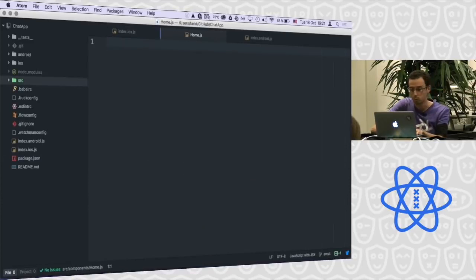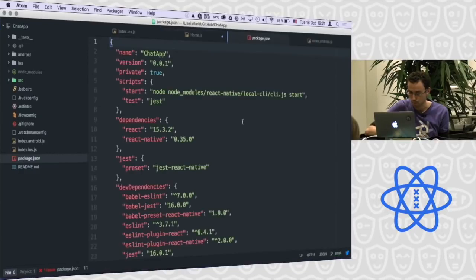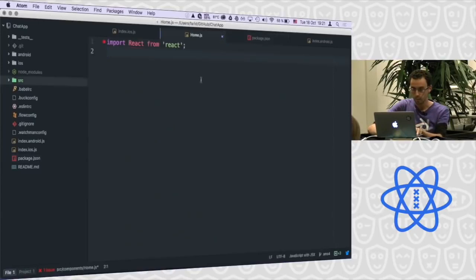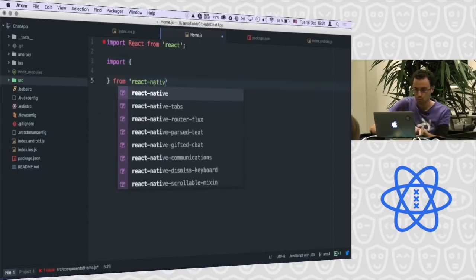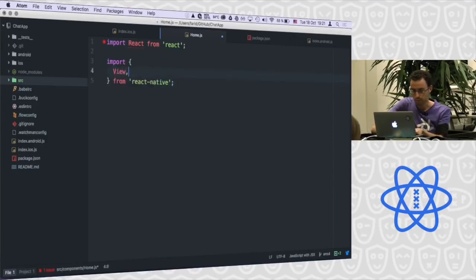To do that, you have to first import React like this. So you can import it because inside the package.json file you have a dependency on React, so you can import it. Next step will be to import some components from React Native. So we'll need View and Text. I will show you what we can do with it.